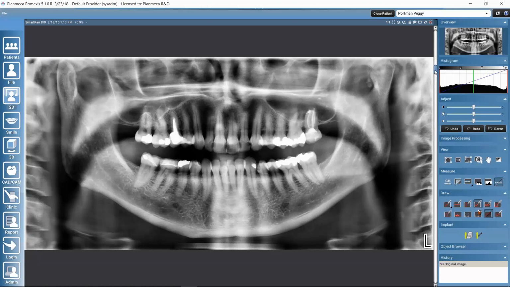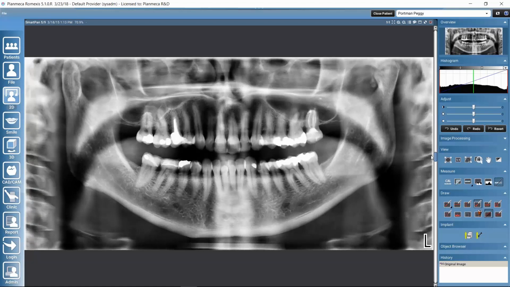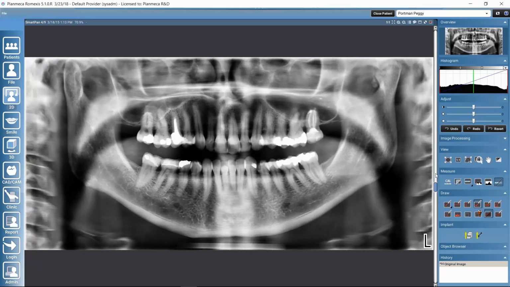So firstly, we can navigate between the different images in the stack by using the slider here next to the image, and then also there are some differences compared with normal images, how these different processings are applied to SmartPan images. So you may check the Romexis Users Manual for more information.